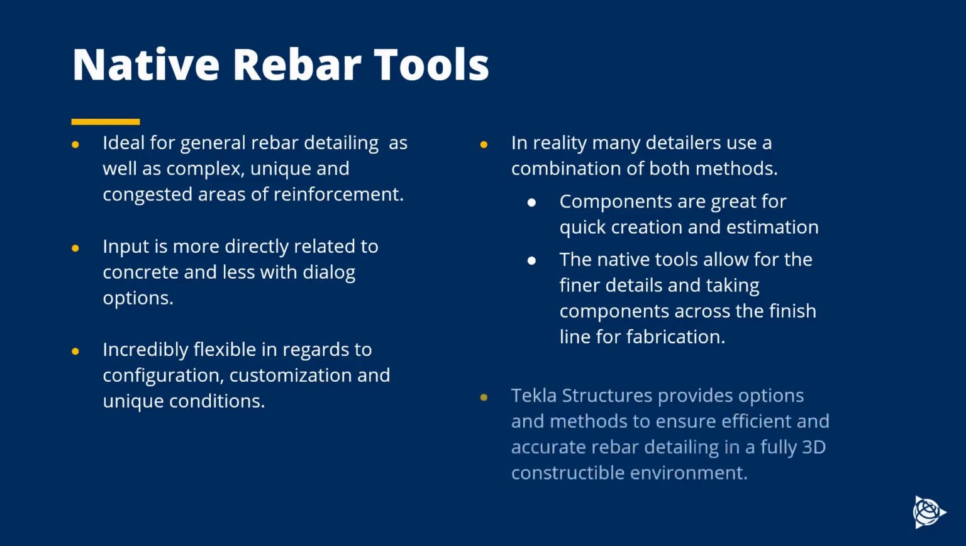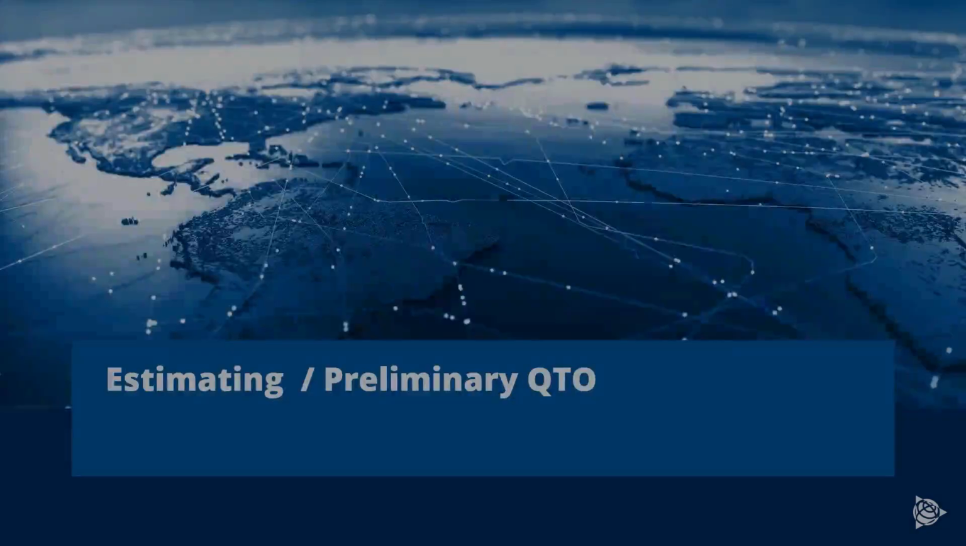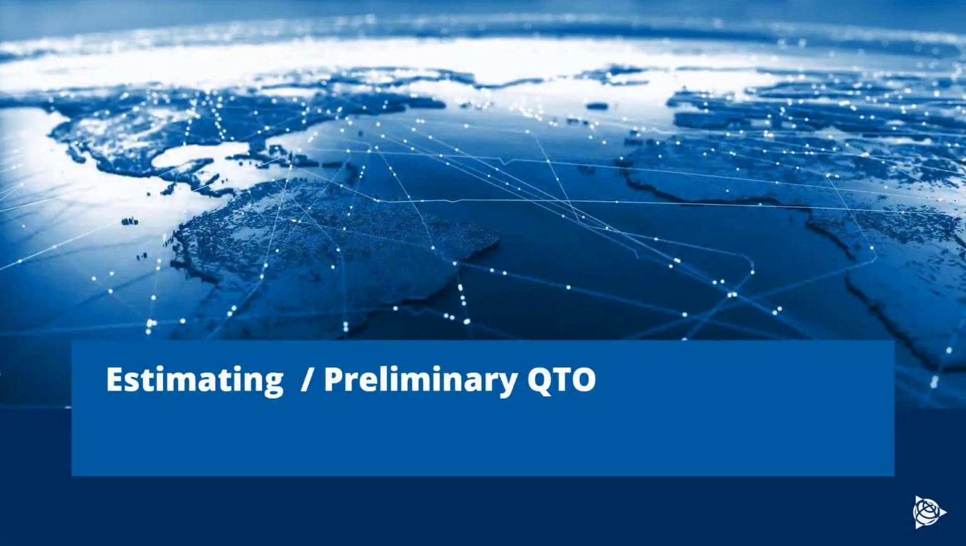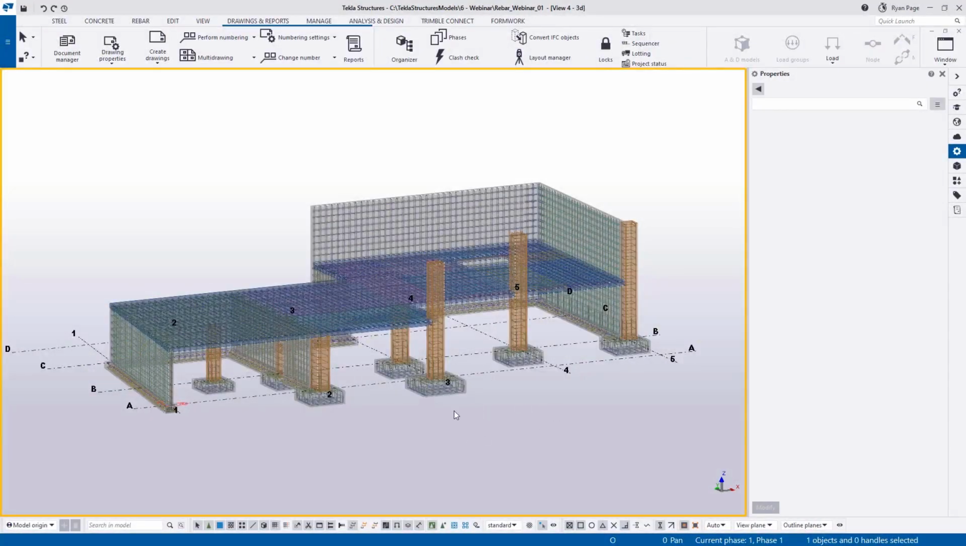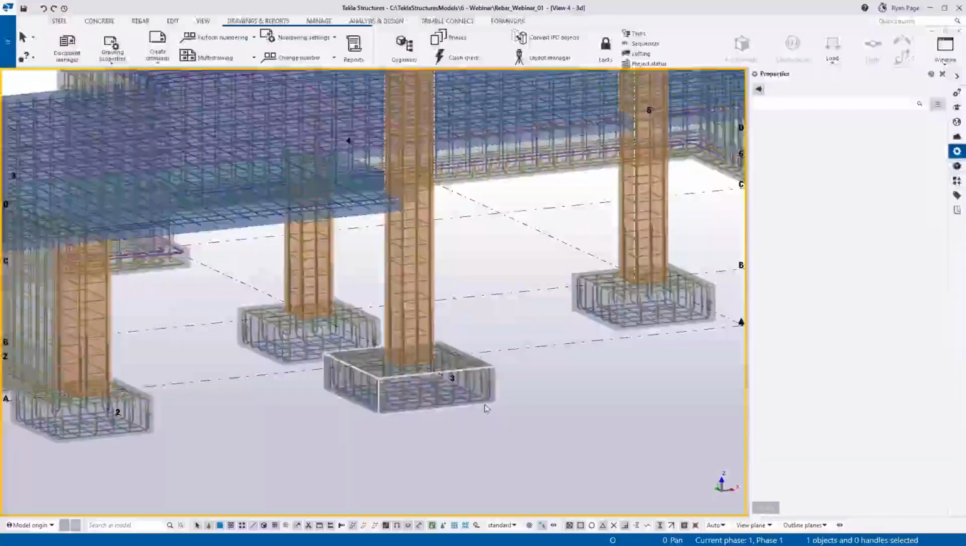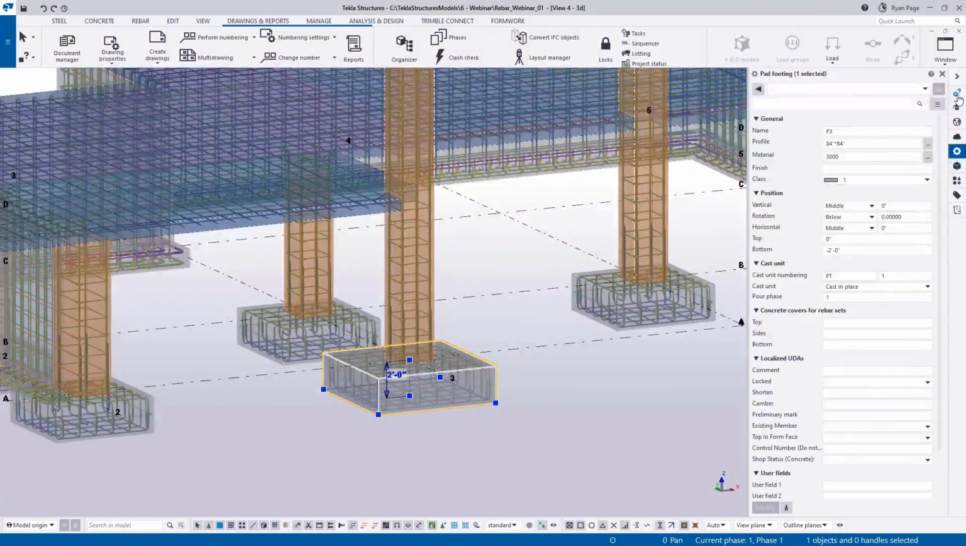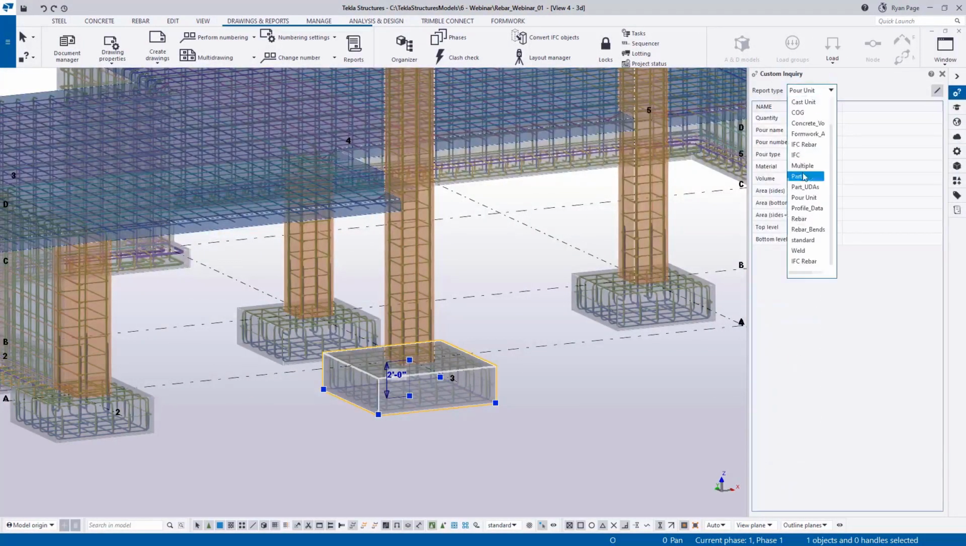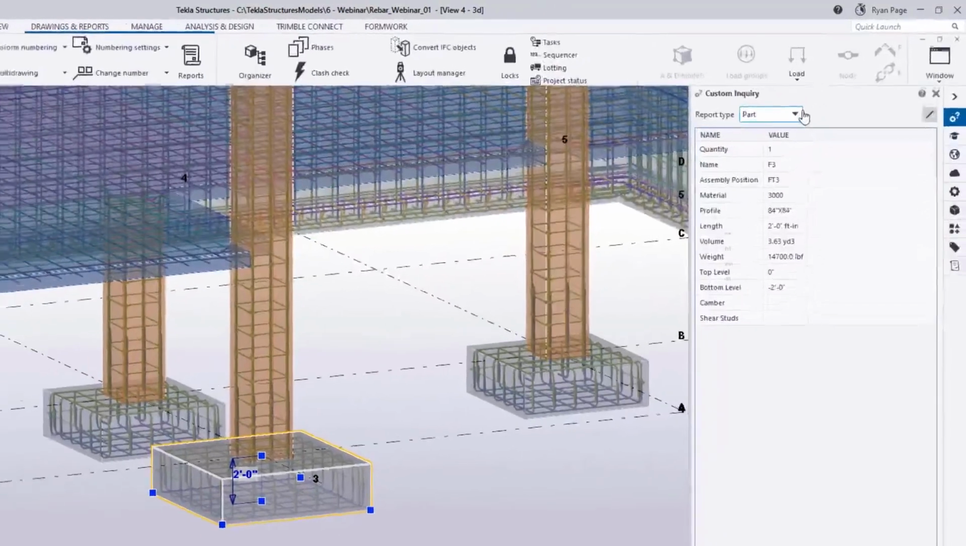The point here is that Tekla Structures provides options and methods to ensure efficient and accurate rebar detailing in a fully 3D constructible environment. Now, regardless of which combination of methods we choose to populate our reinforcement, the end goal here, initially, is to understand what we have inside our model. That's going to be our first benefit, and then how it relates to itself and other objects such as concrete and hardware and so on.